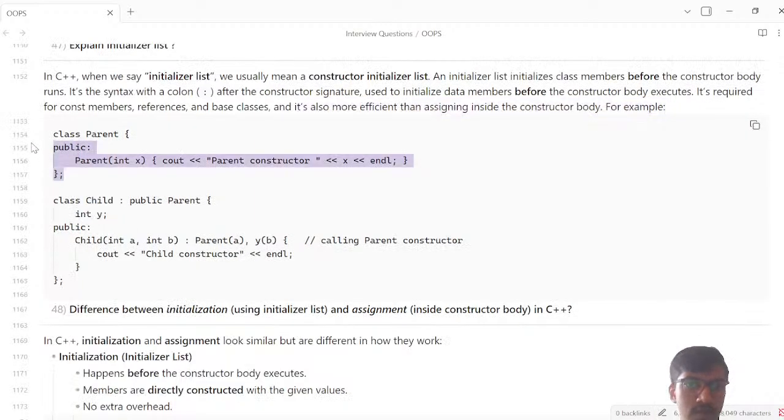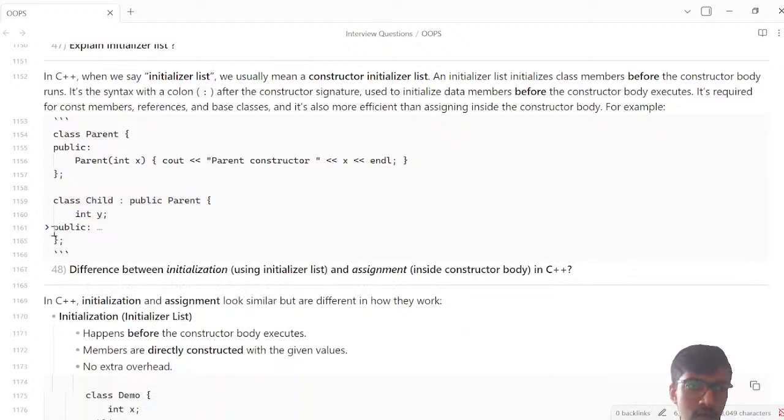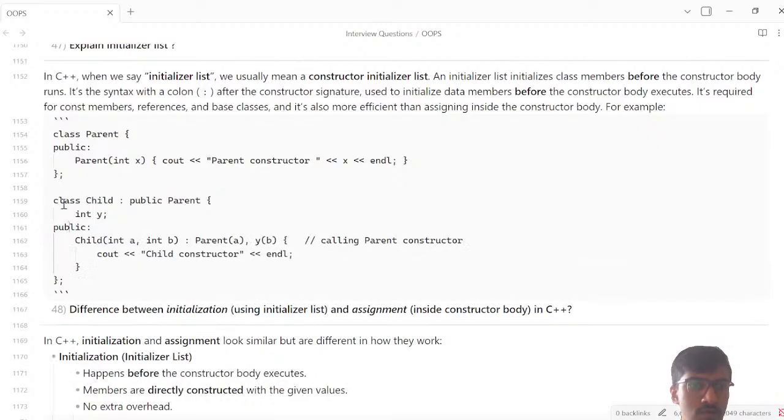So suppose I have a class Parent, and I have a constructor defined. Now in class Child, I inherit from Parent. Now I have an integer y. Now Child takes int a, b. Suppose I take two parameters in Child, a and b. I'll simply call Parent(a) and y(b).